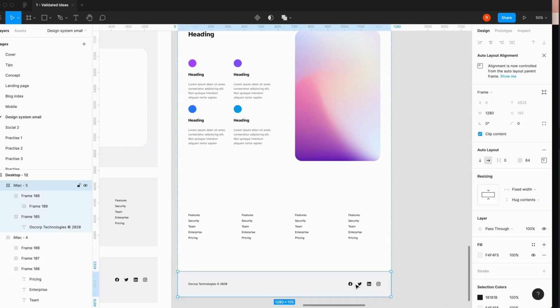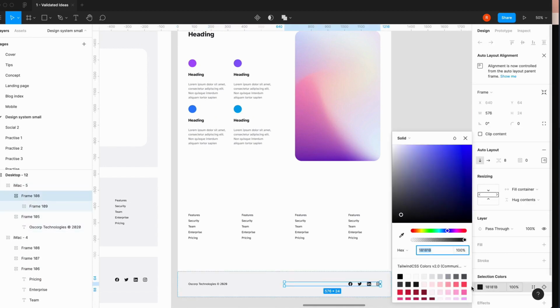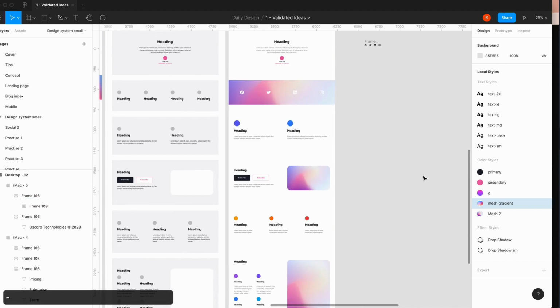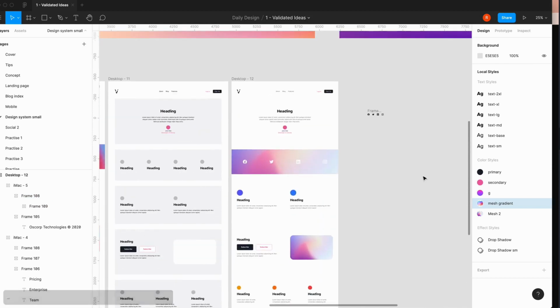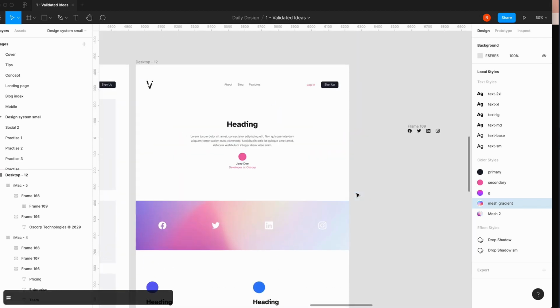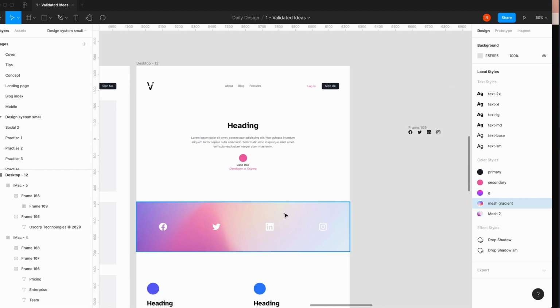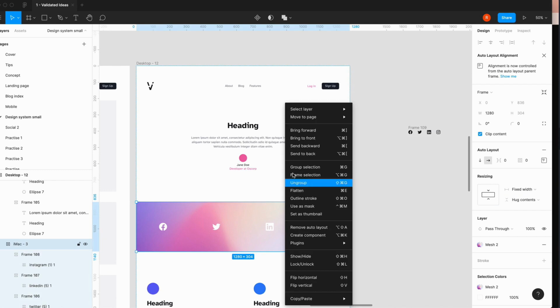Well, actually, we want to make these also gray 500 because we don't want those to stand out too much. And there we have it. Very nice. That's the whole web page built out. And these are just all reusable. You just have to right click and create component.